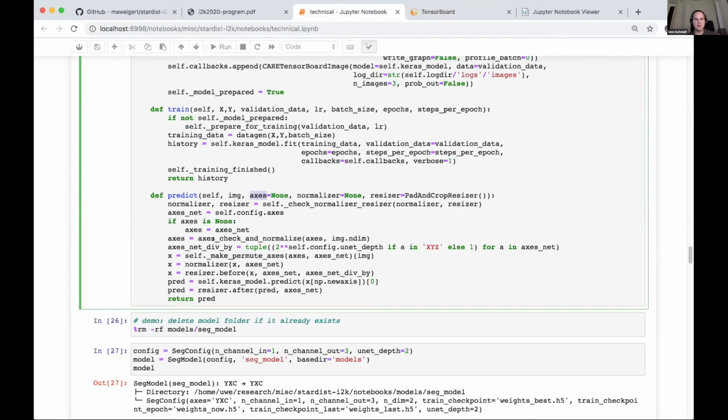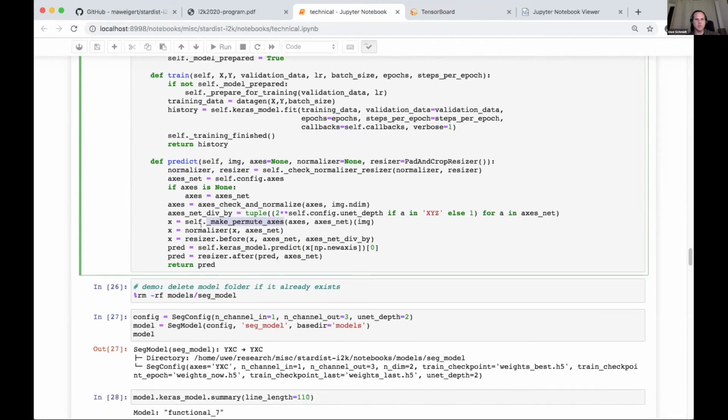So we take the axes, we check that everything works out. Then we normalize the image. We resize it by padding. So the before method is called before prediction. It will pad the image. Then it will run the prediction with the actual neural network, and later the resizer will call this after function. In this case, it will crop the image. But you can write your own resizer that does whatever you want with the data.